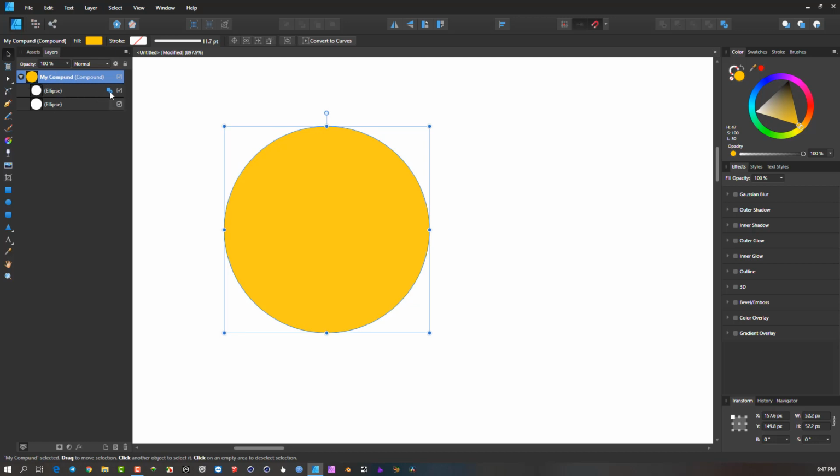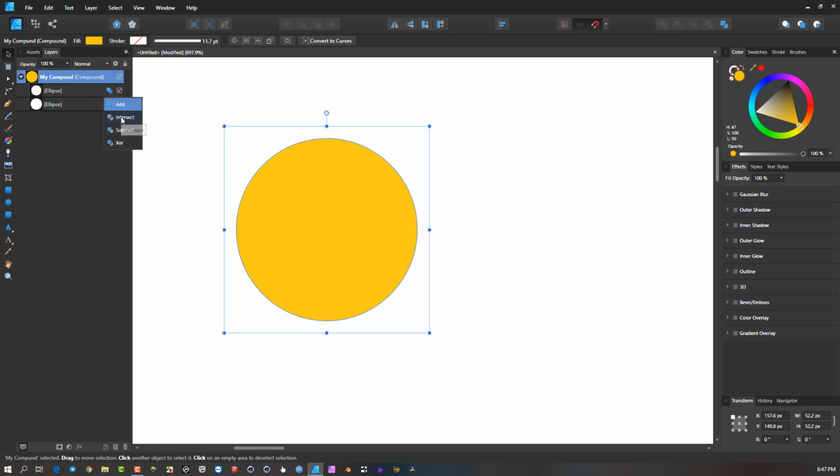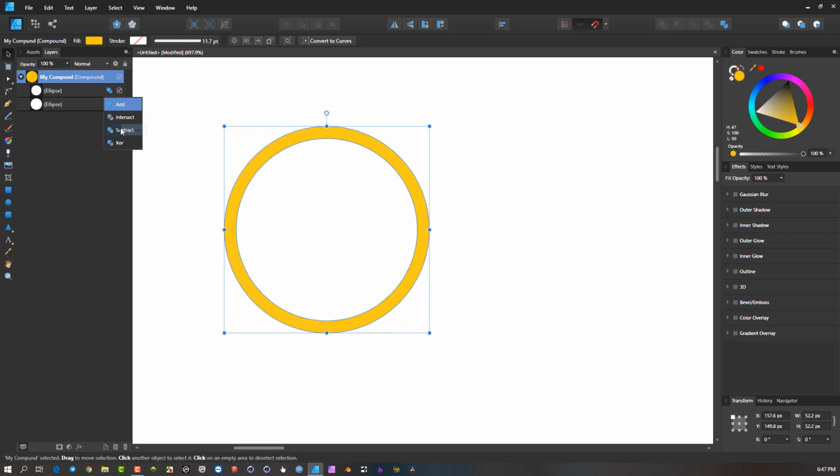But here's what's interesting. If you look on this ellipse, you'll see this little icon over here. Now this icon is very similar to these ones on top here, but it's embedded into the area here. So if I click on that, look what happens. If I hover over here, it does an intersect. If I go here, it does a subtract. If I go here, it does a XOR. So when I go to subtract, there we are.